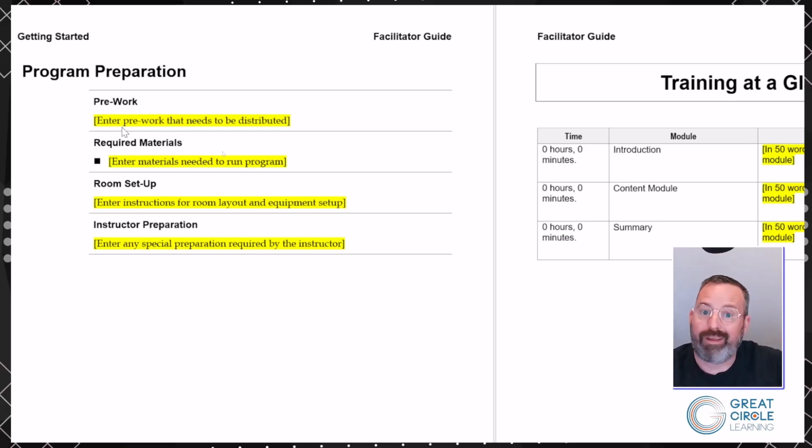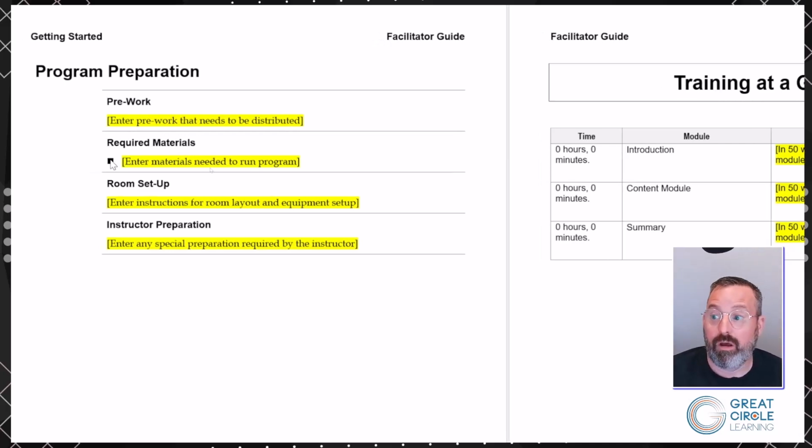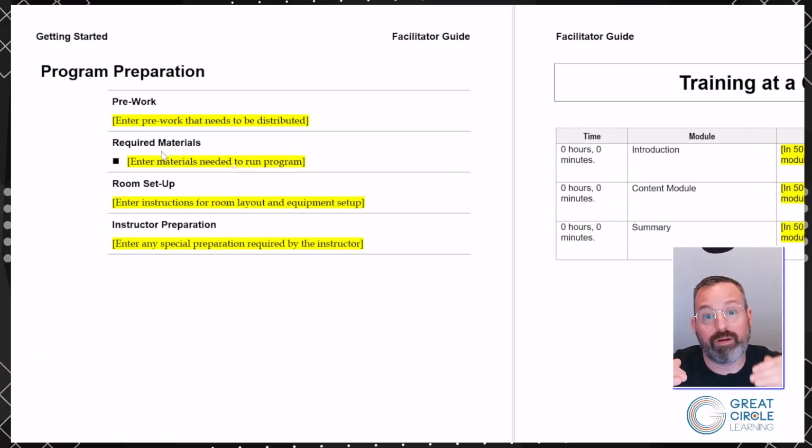Now, if it's something that's always going to be the same, like we only train virtually, so I always need to make sure I have a laptop and the Zoom account information, put that information already in the template under required materials, so you don't have to put it in every time, because it happens every time. And then you leave some fields for the information that changes from time to time. So that's the idea here.